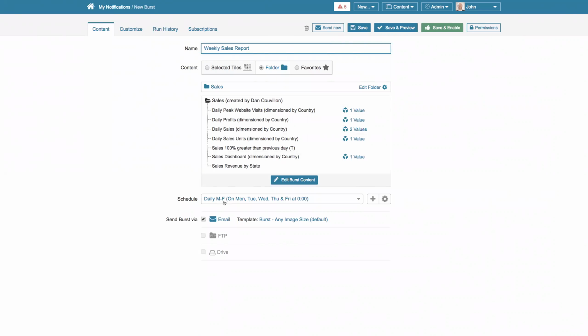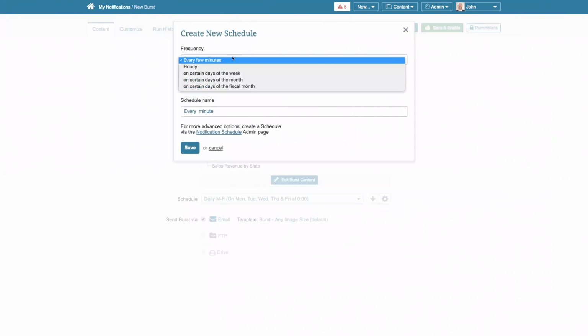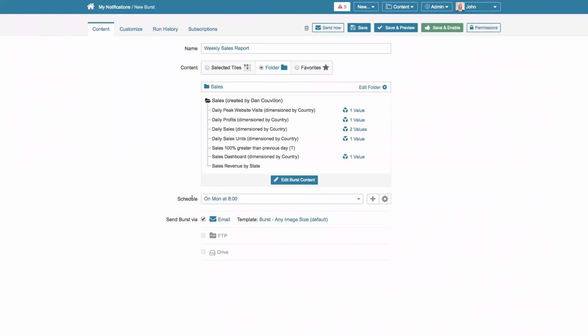And then on which schedule do I want to send this out? I mentioned that in my case, I would like to be able to send this out on a certain day of the week, on a weekly basis. It's actually going to be sent out on Monday morning at 8 in the morning, so people can receive this burst of reports at that time. Then this burst can be sent via email and can also be sent via FTP servers or saved into a shared drive.